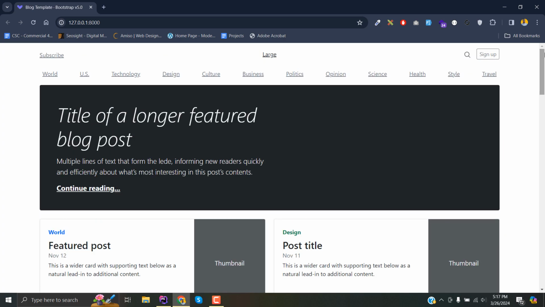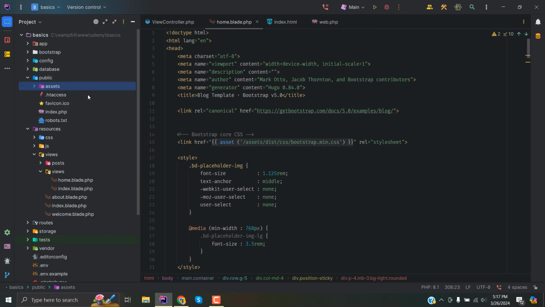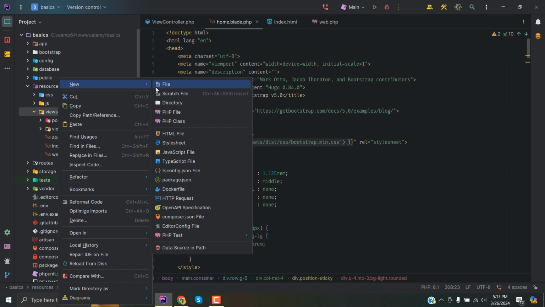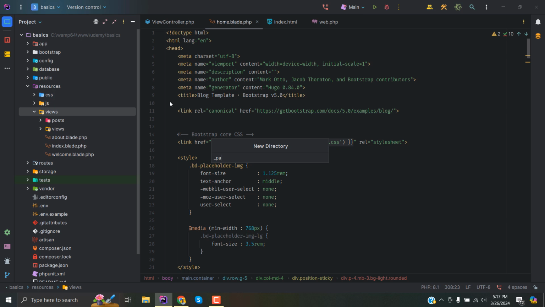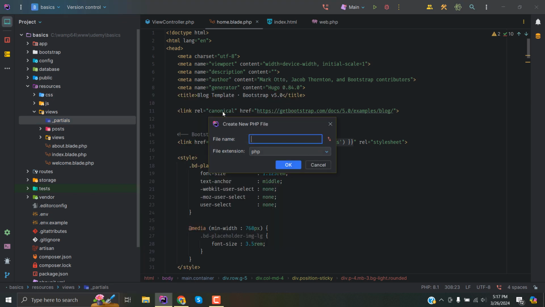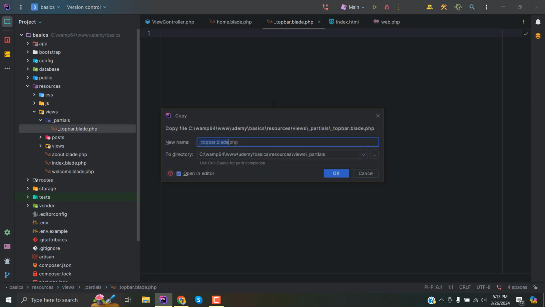All right, so let's split this application into different views or components. First of all, let's create a directory inside the resources and views folder. I will name it underscore partials. Inside the partials, the first thing we have is the top bar, so I will name it topbar.blade.php. Then I will duplicate this file and we have the menu bar.